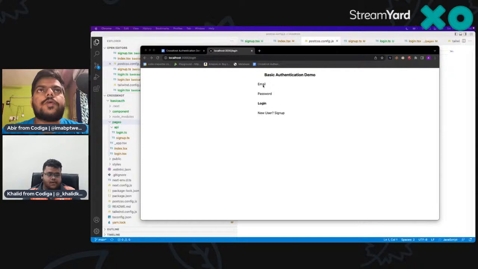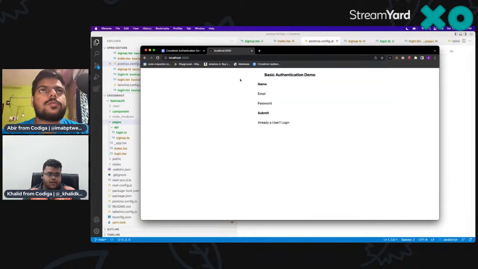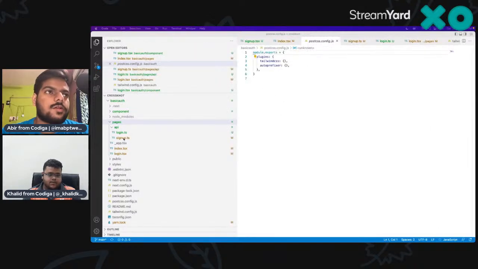Okay, so we have this, and suppose someone is typing something, and let's hope everything is saved, and we just clicked on submit. So it takes us to login. That means things are working. Why does it take us to login here?